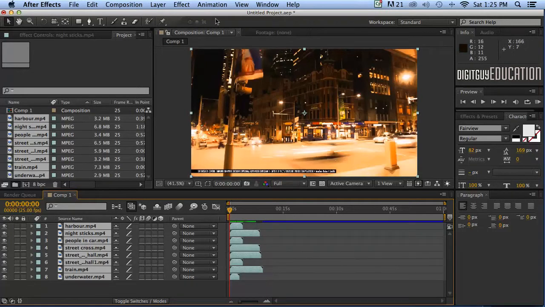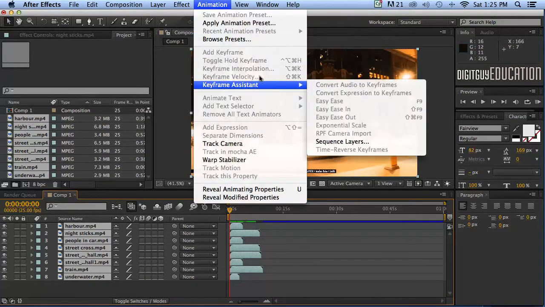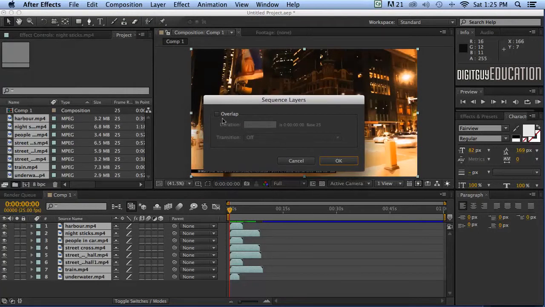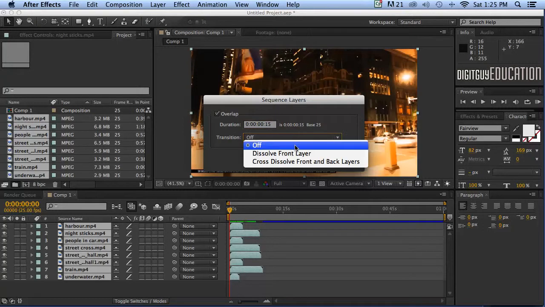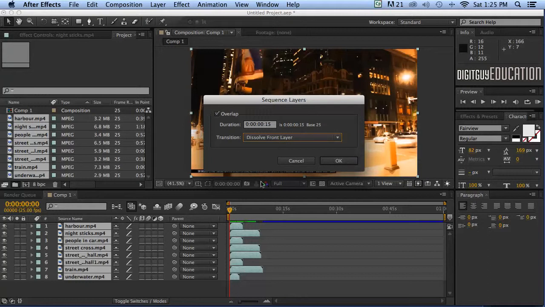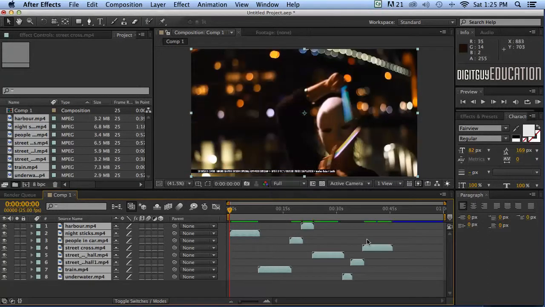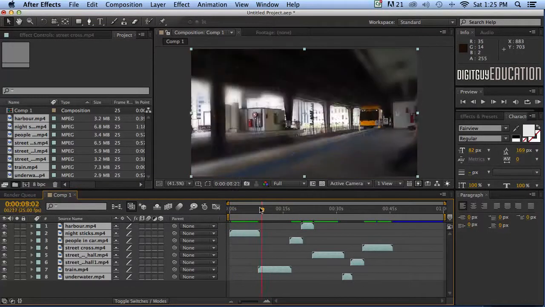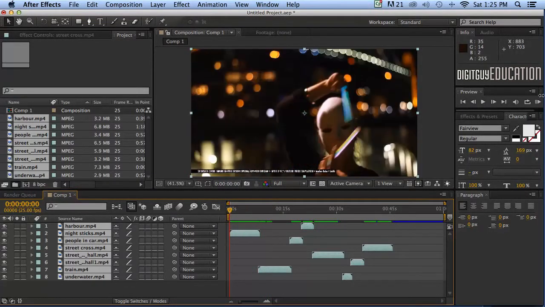So to do that, I'm going to go to Animation, Keyframe Assistance, Sequence Layers, same as I would with still images. Up comes our Sequence Layer dialog box. I'm going to click on Overlap. Now I want to overlap about 15 frames is good, which is a bit more than half a second. 15 frames, and I want to dissolve the front layer like this, so we get a bit of a fade between each video. And then I'll simply click OK, and you'll notice now that it's sequenced it in the order that we selected them, and that's quite important when we've got plenty of videos. Let's play that and see what it looks like.